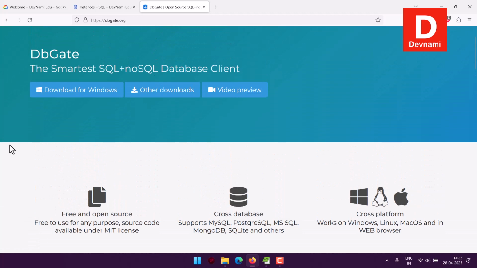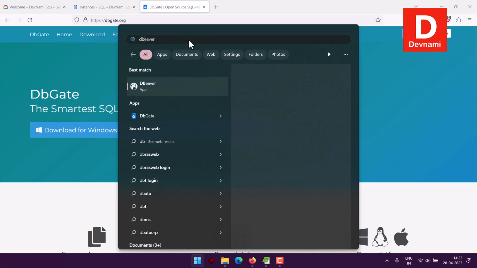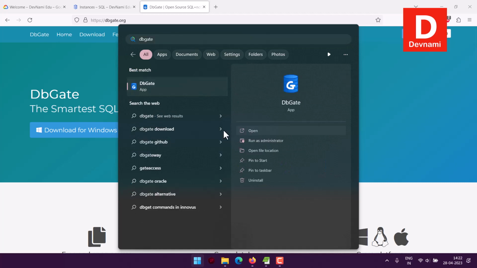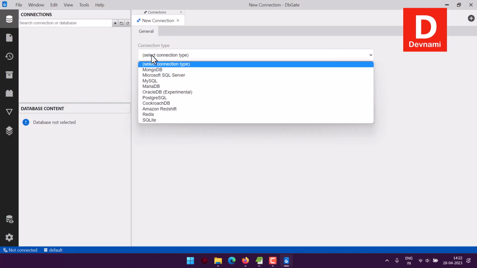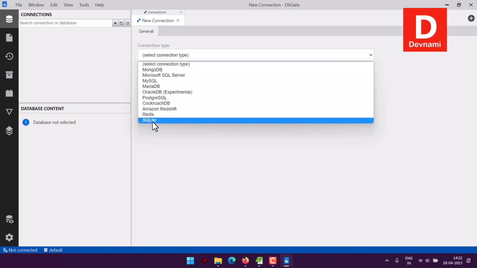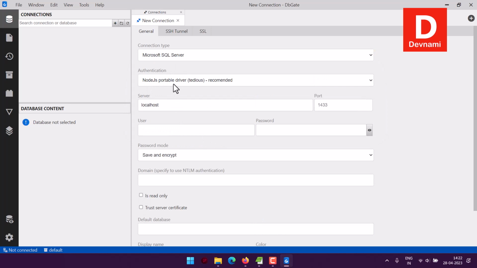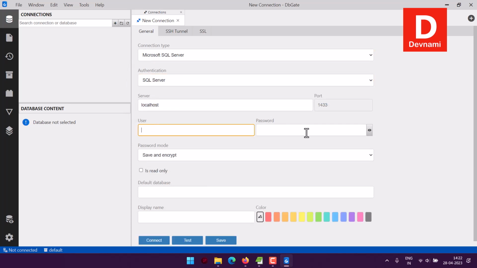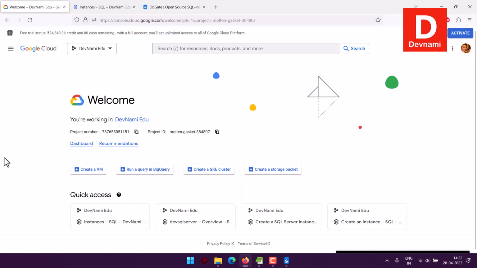Now once we download that, we will be opening it, right? So let's open that. It should look like this here, right? Now here we will search for SQL Server, Microsoft SQL Server, and here we will be adding the username, password, IP address, and so on. So before we go there, we'll have to create the instance in Google Cloud.